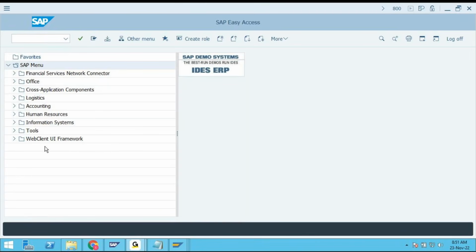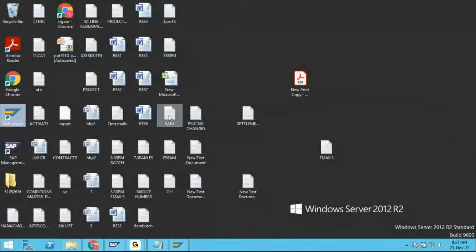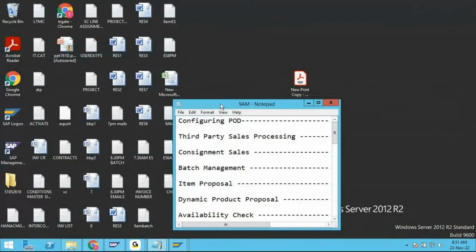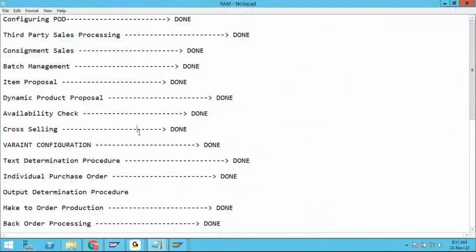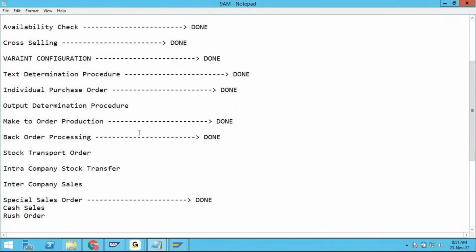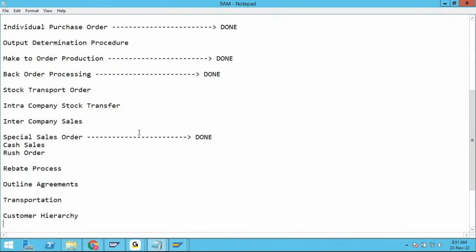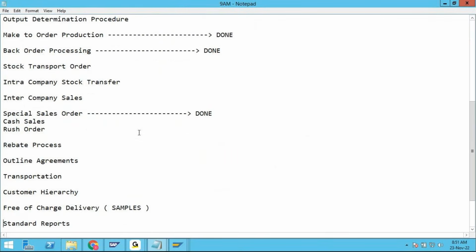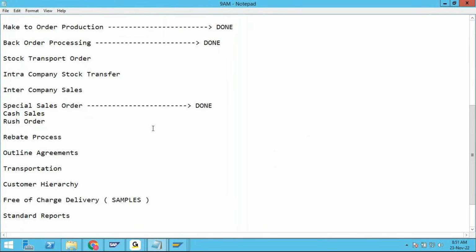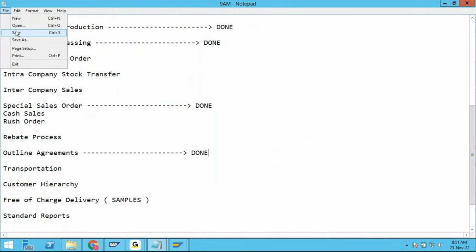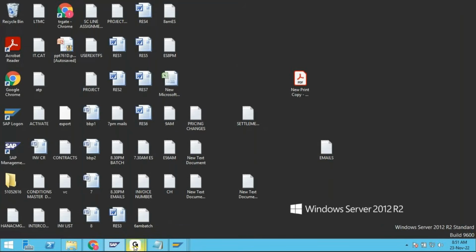Yesterday we were speaking about made to order production. So today let us see some other concept. Yeah, outline agreements. That is what, my friends, today I am going to start: outline agreements.